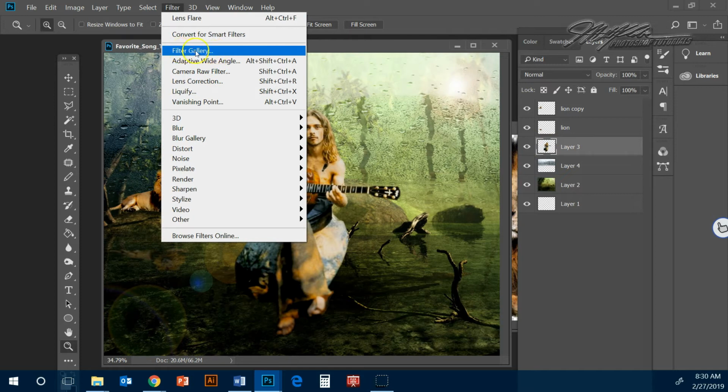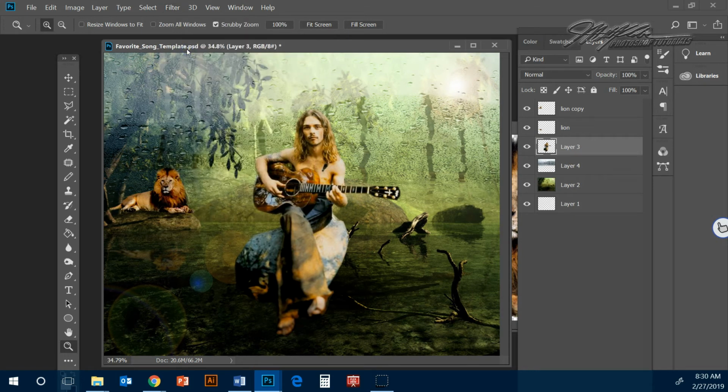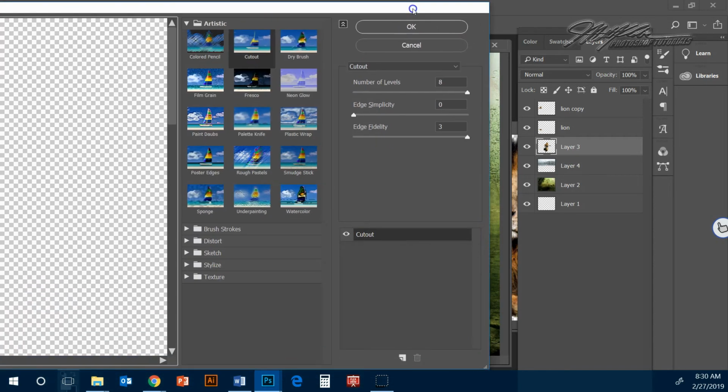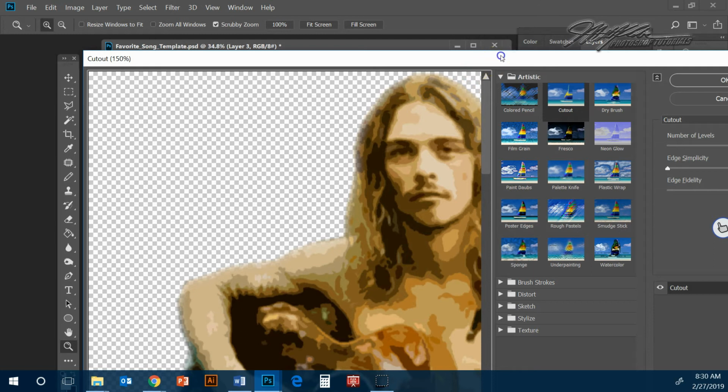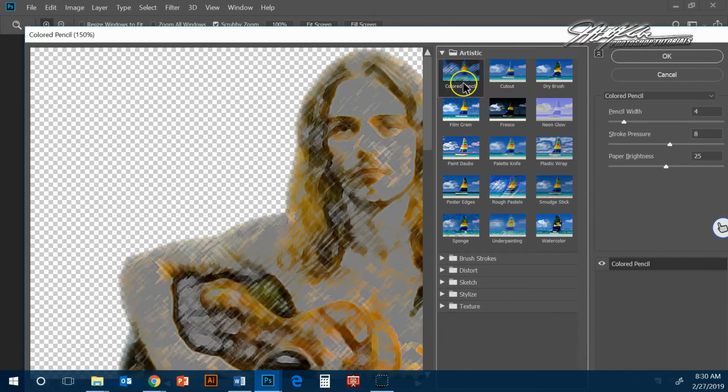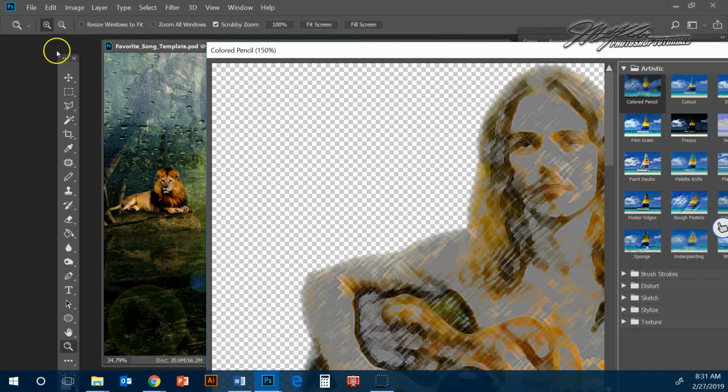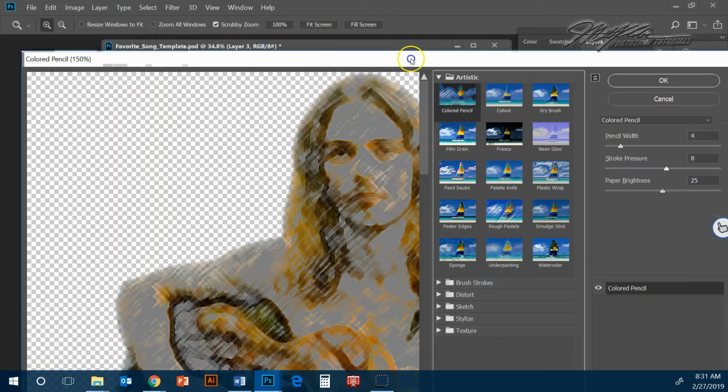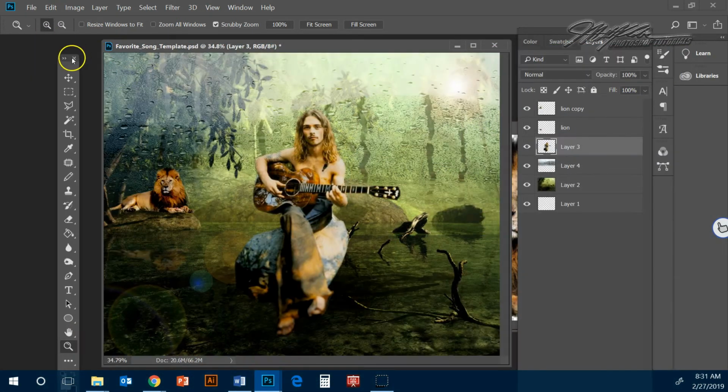This is the one you want to do if you want to check out all the filters besides these. Filter gallery, and I know I'm hitting you with a ton of information. That's why I'm making this video. So the filter gallery is going to look like this. You can make somebody look like they were colored in with colored pencils. It always depends on what colors are right here.